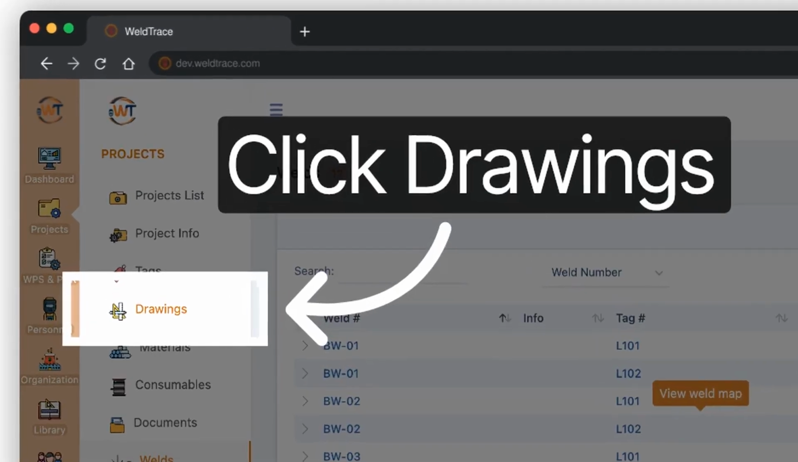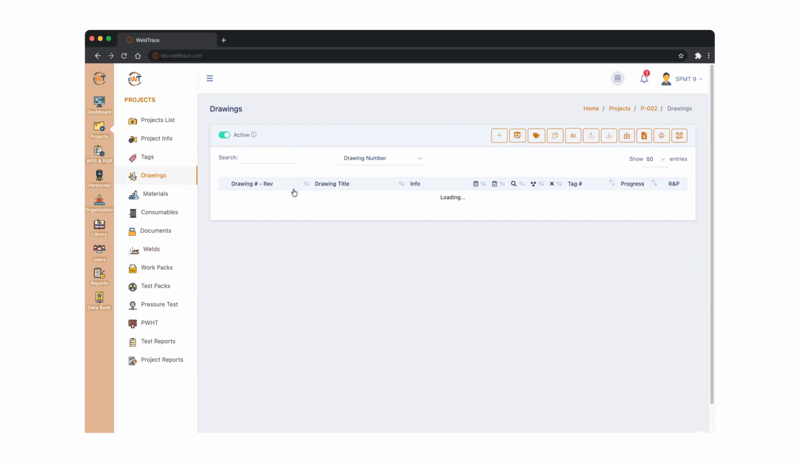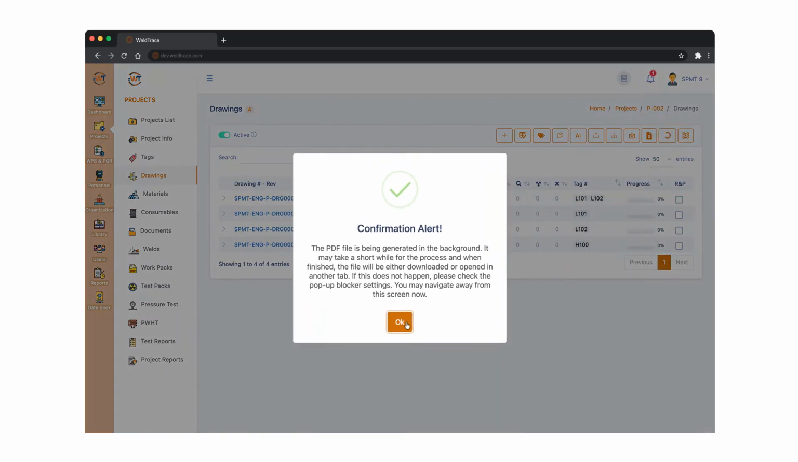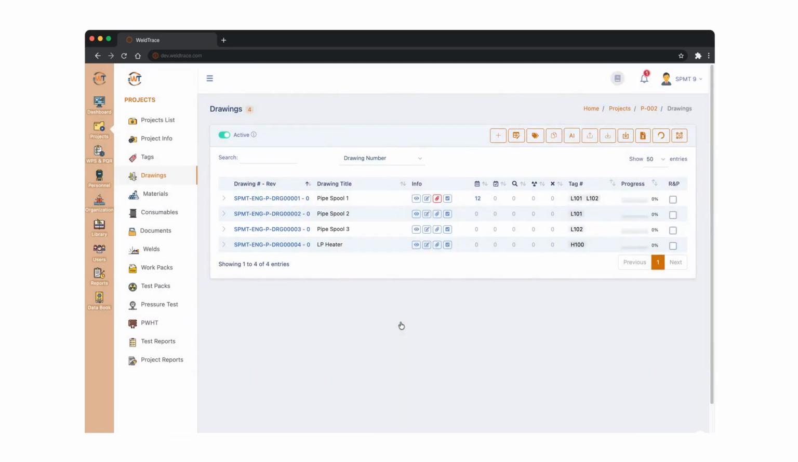Click the Drawings option to access the drawing list. If you need to produce a PDF of this weld map, you can click here on the Render and Print icon and click on this button, and that will produce a rendered version of the weld map. And that is about doing weld mapping in Weldtrace.